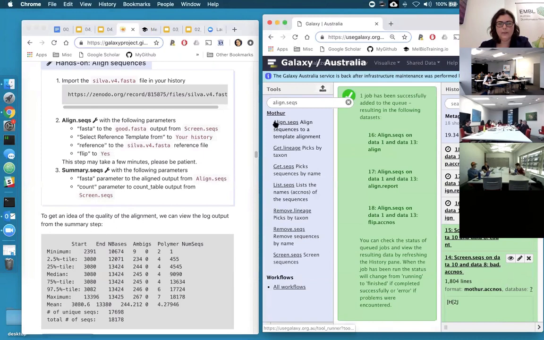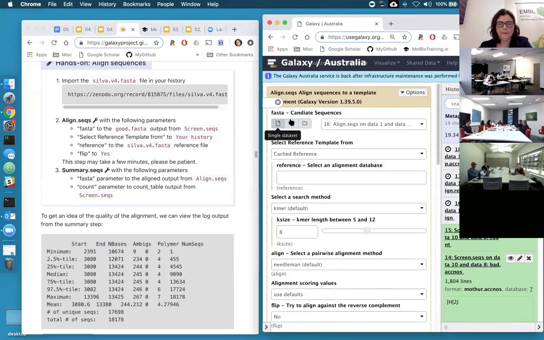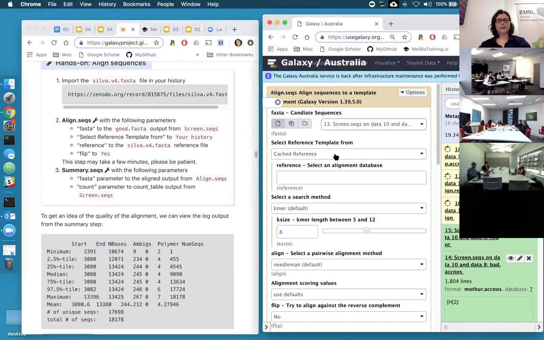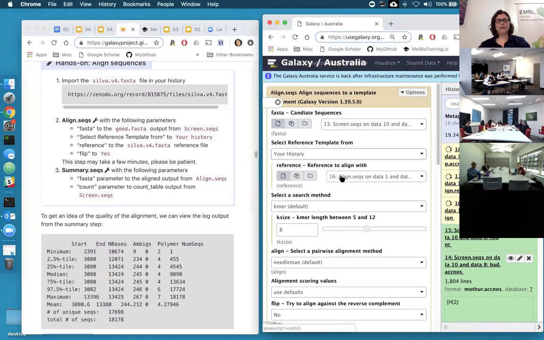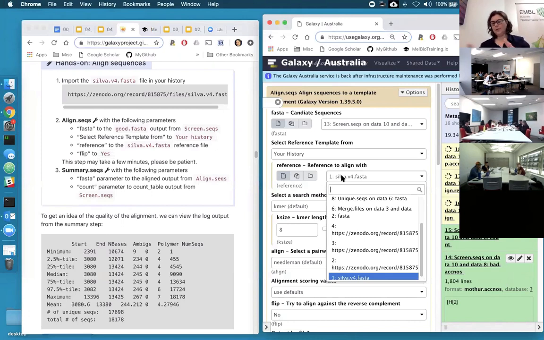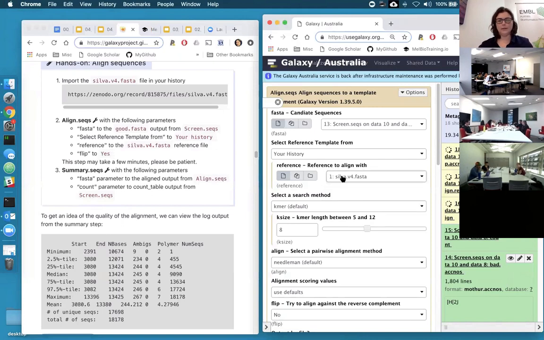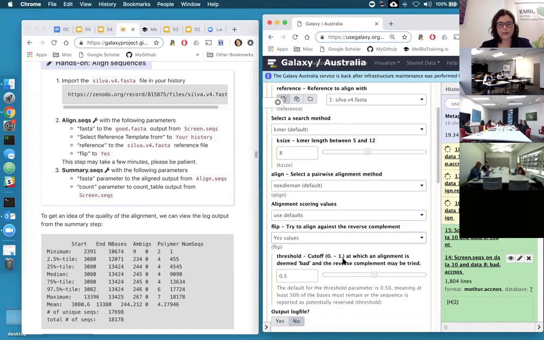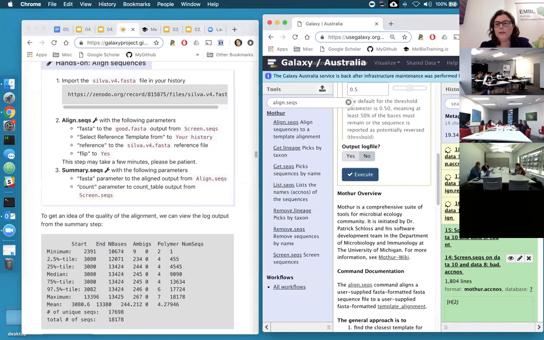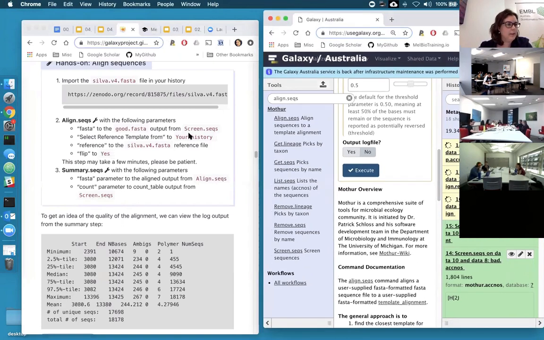So just to repeat what we did then. We did align.seqs. We said which FASTA file to use. We want the screen.seqs good.fasta file. We said select reference template from your history. We said reference to align with the file silva.v4.fasta. Your file may be called https zenodo, but it will end in silva.v4.fasta. Everything else we could leave the same, except we set flip to yes and then execute. So this step is going to probably take a few minutes. So I'll pause while that runs and I'll have a quick look at the discussion board.